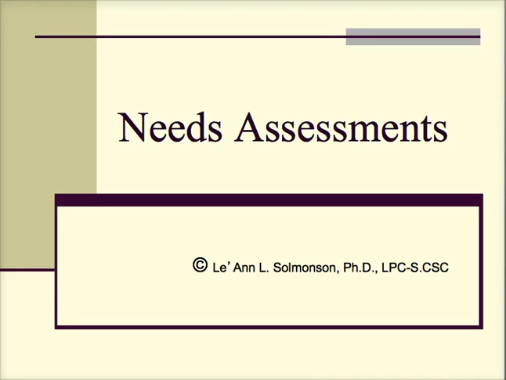Today's lecture is going to be about needs assessment. We talked a little bit about needs assessment when we talked about a developmental program or a comprehensive program altogether. So we're going to talk a little bit more in depth about a needs assessment for this topic.